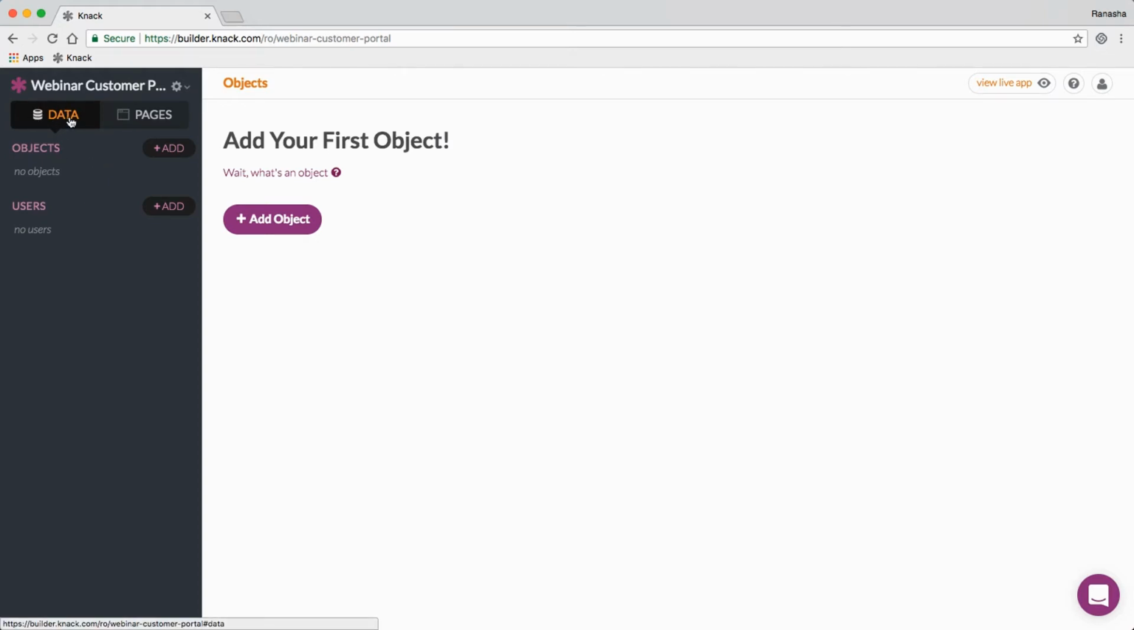And the Data tab is where we will add our user roles, our objects, our fields, and we will make our connections. For our customer portal, we want our customers to be able to log into the app and add and view their service requests.